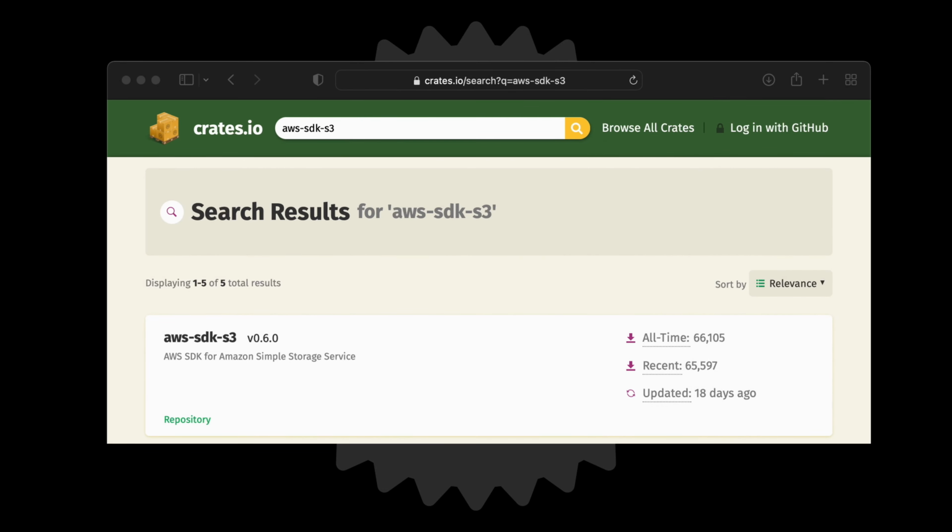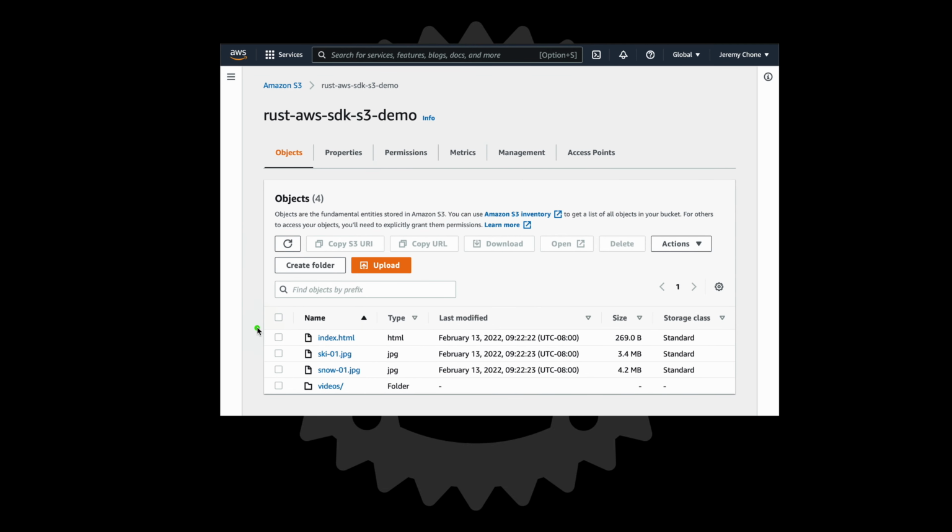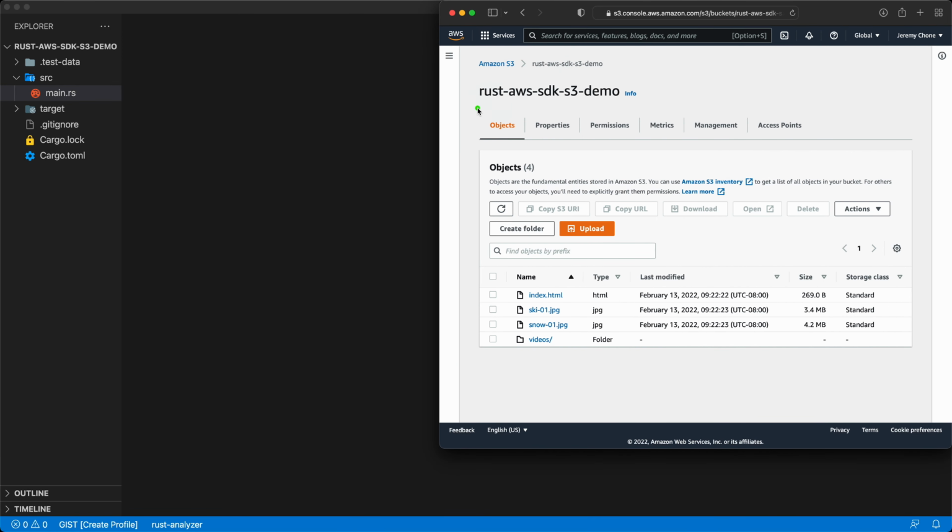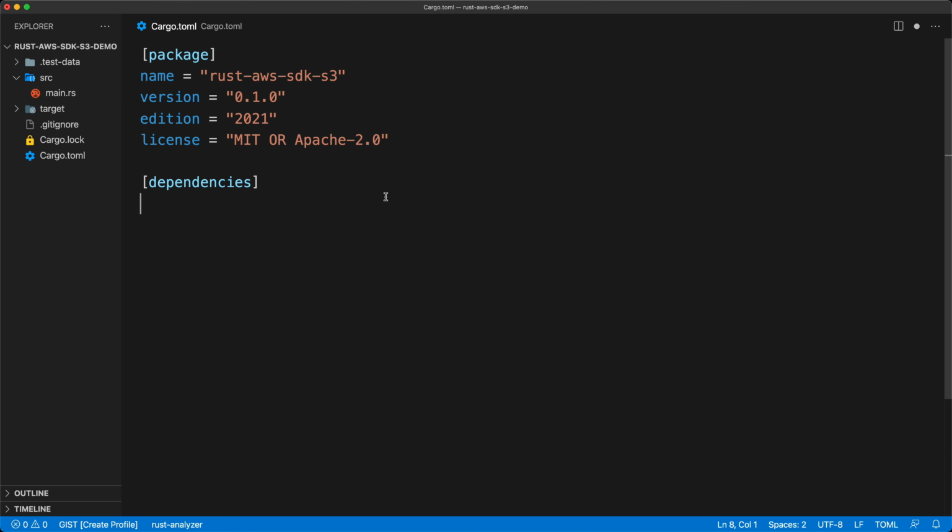Quick tutorial on how to use the official Rust AWS SDK to list, upload, and download from an Amazon S3 bucket. So the setup is we have an S3 bucket, a demo one, and we have some files. We're going to add our dependencies.